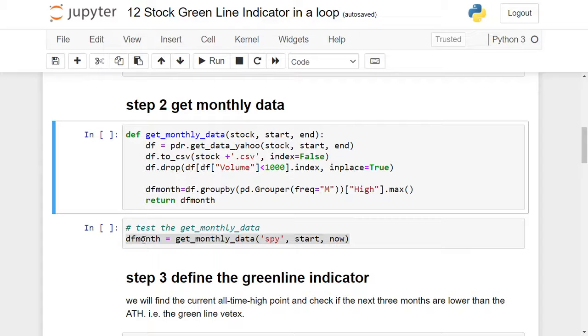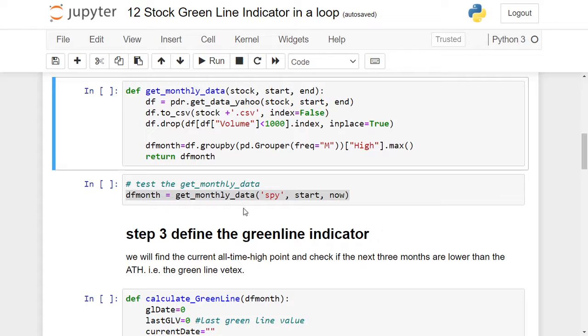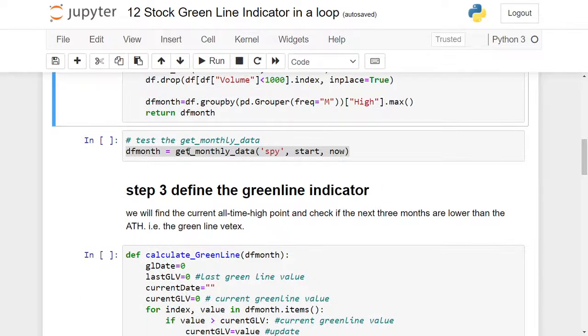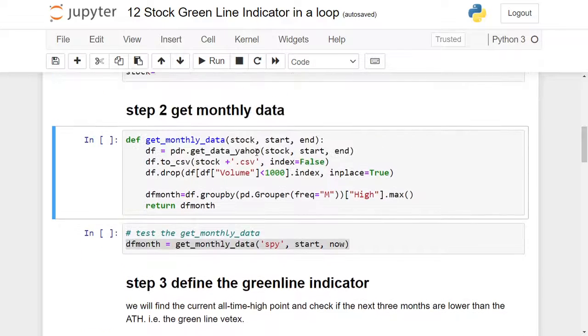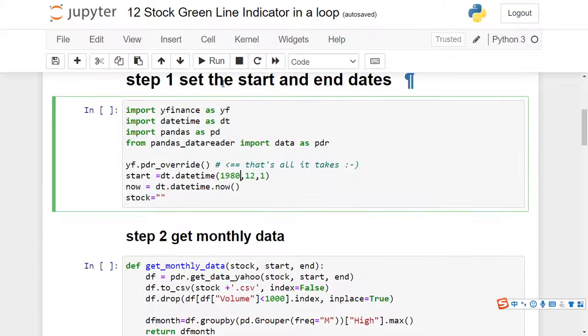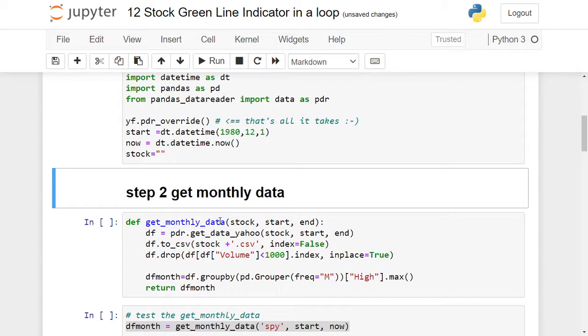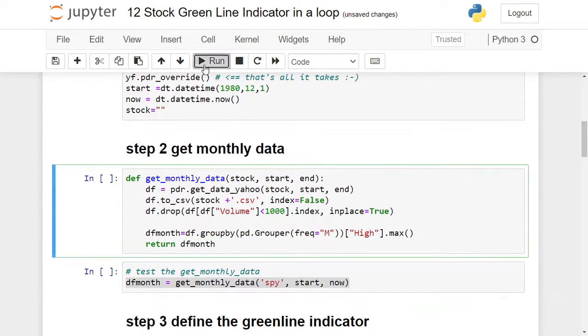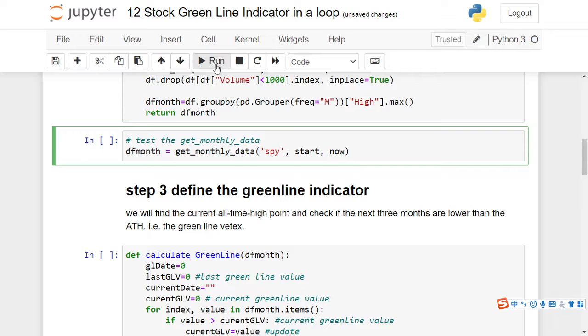So once we return that month data, then to test it we use the SPY, with start and end. So this will give you some results. So let's execute those lines. I'm gonna run this one first, and then run this one, and then run this one.